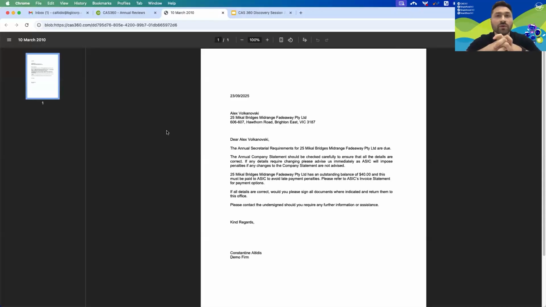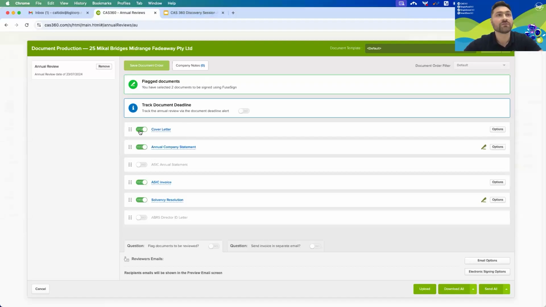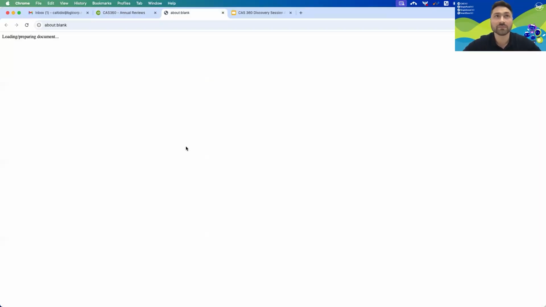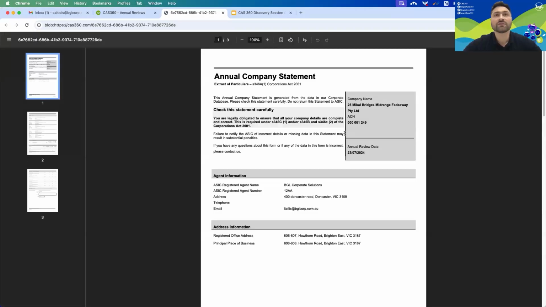And just so everyone is aware, every document that isn't an ASIC document is customizable in CAS 360. So we use merge fields. As you can see, this is a cover letter. You can add your own cover letter. You can add your logo. Again, everything's fully customizable. If you don't want to include the cover letter, you can just toggle that off. Here is your annual company statement. Everything's pre-filled and ready to go.